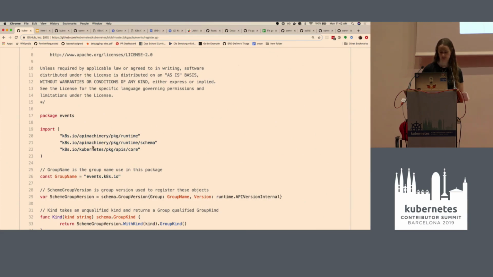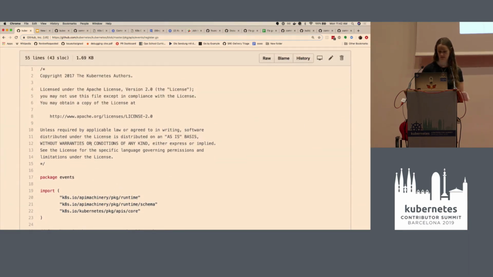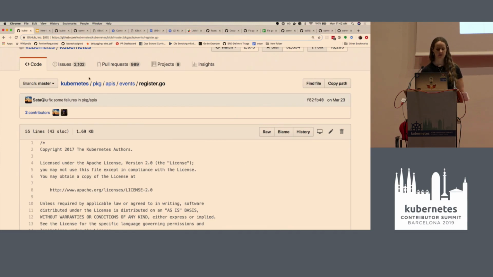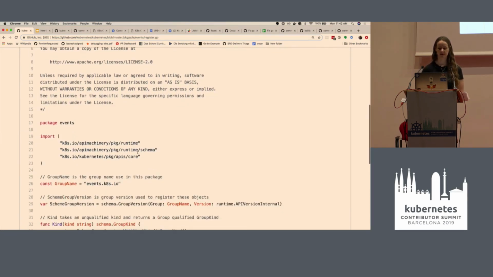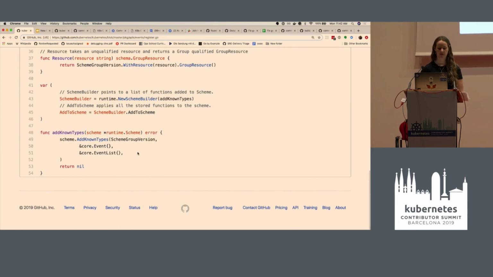Oh no, it's an API machinery thing. Okay. Anyway, so if you look at the API or the APIs folder under any resource and look at register.go, that is where you will learn what type of resource this particular part of the API describes.